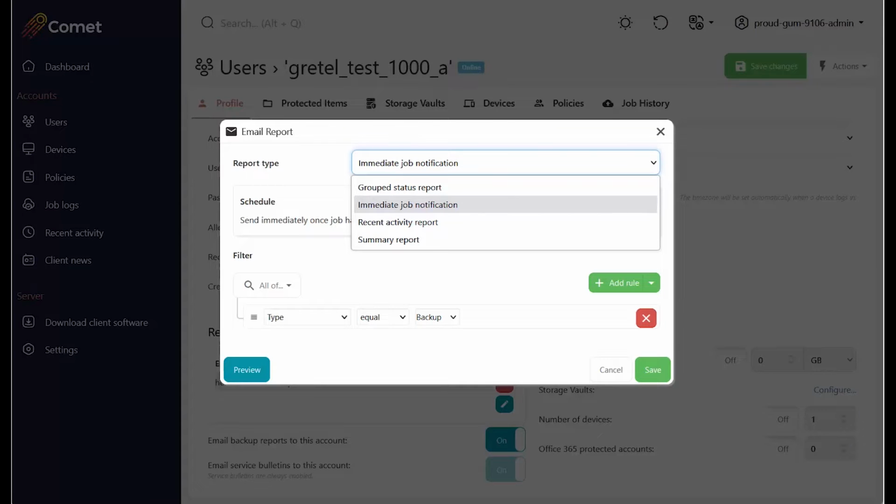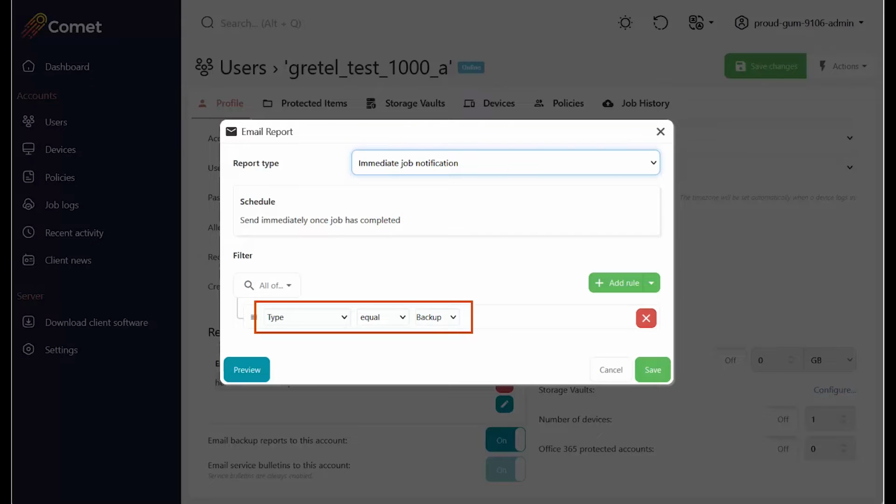There are 4 email reports that can be configured. First, let us have a look at immediate job notifications. You can set rules to choose the contents of an immediate job notification. The default rule is to send results of a backup as shown here. We will explore the different content options later. In the email settings on the User tab, you can preview your email reports.